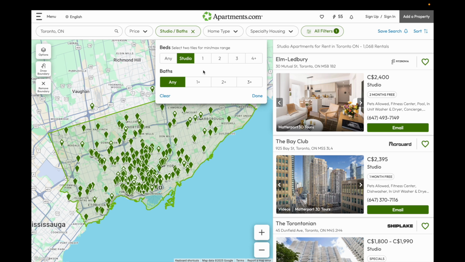This is how you guys can edit the bedroom filters. So very simple, very straightforward. This is how to edit bedroom filters on apartments.com.